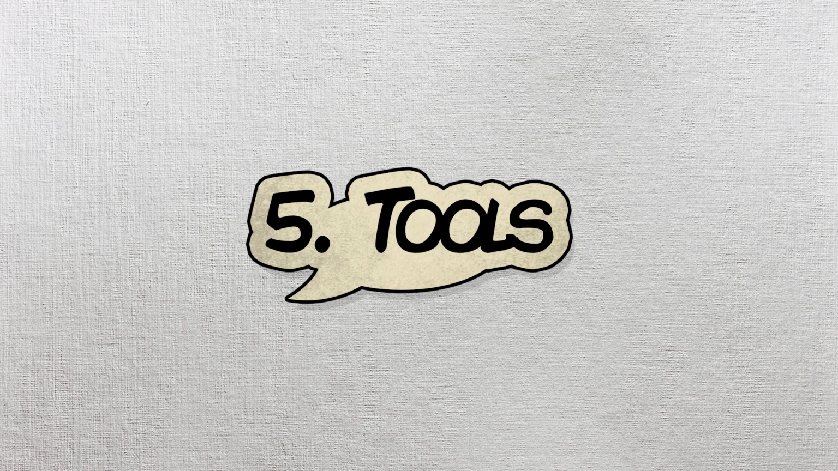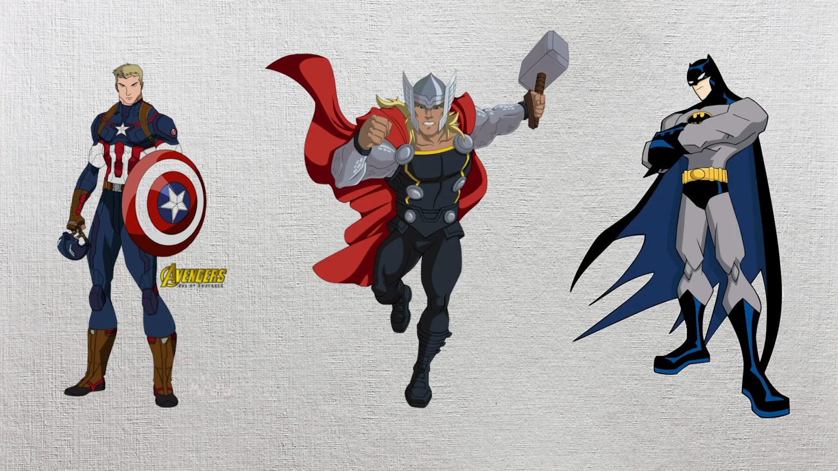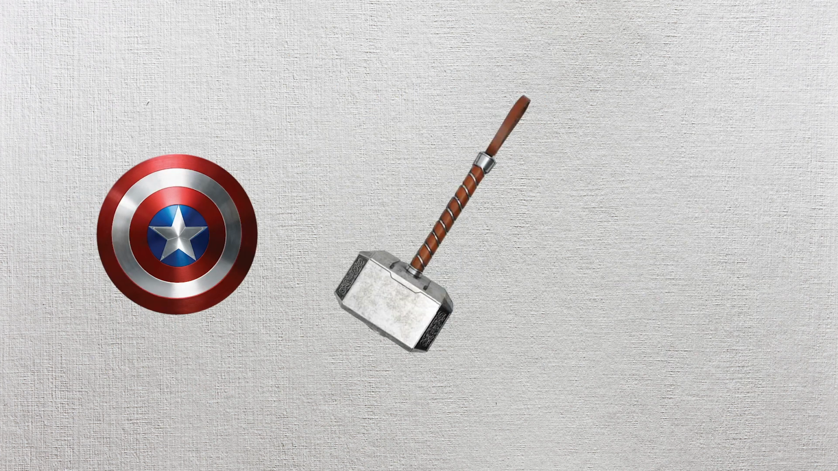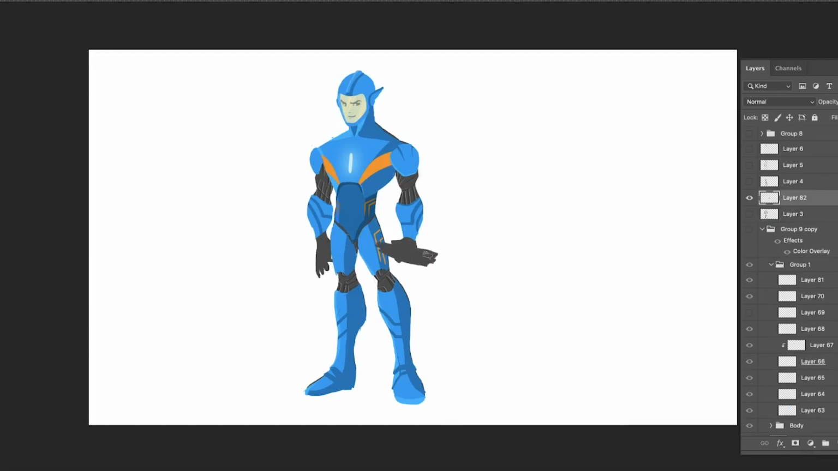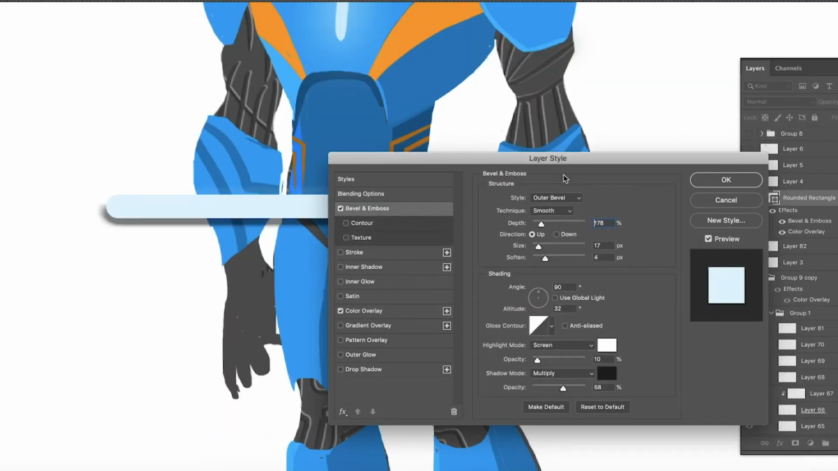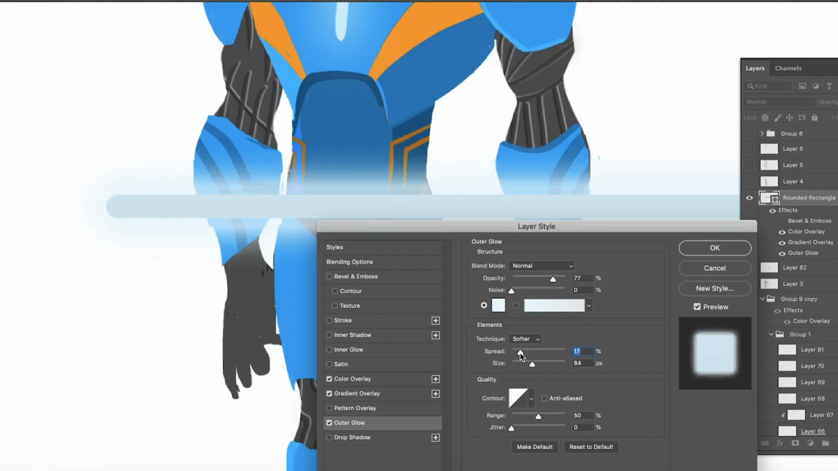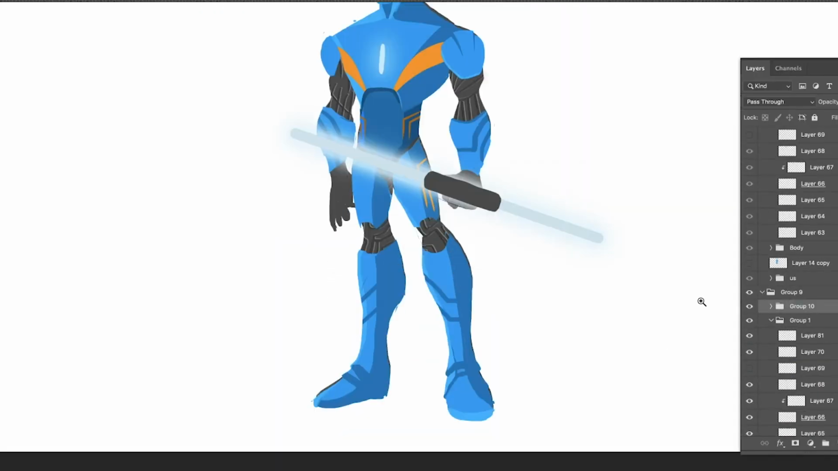Step number 5. Tools. What does Captain America, Thor, and the Batman have in common? They each have their unique tools or weapons. Captain America has his shield, Thor has his hammer, and Batman has his batarang, and many others. This option could be optional, but having a special weapon for your superhero could give you great opportunities for unique storylines and interesting relationship with our hero's tool.